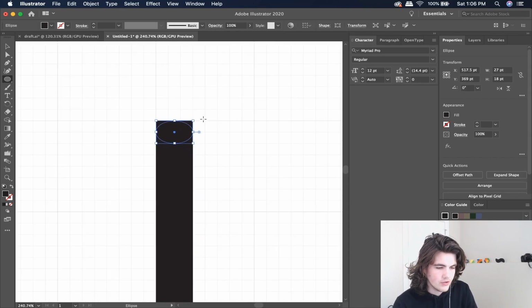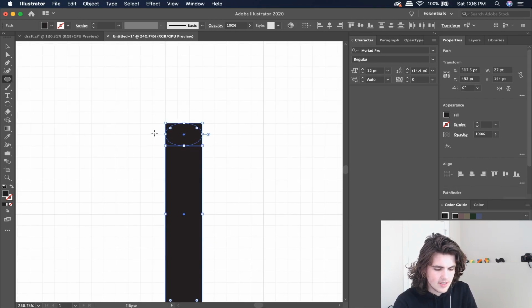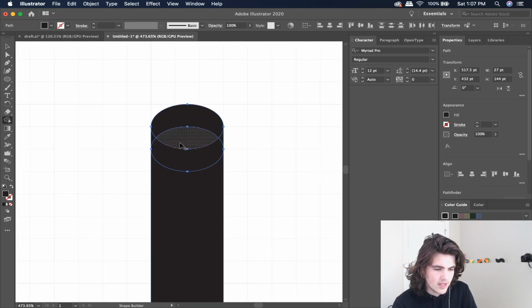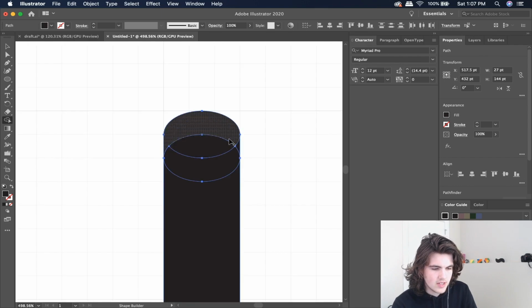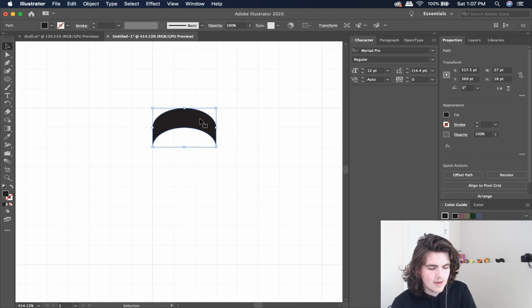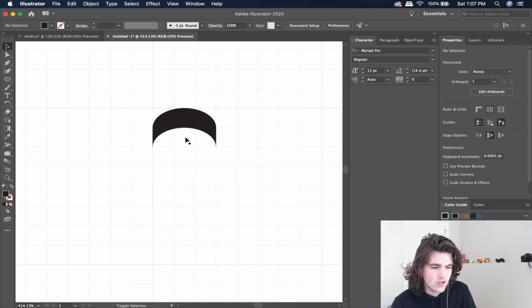And I'm just going to create it right here, just like this. And I'm going to use the shape builder tool and just remove these pieces here. And I'm going to duplicate this with Command C, Command F, move it down one, just like that. And I'm going to use the shape builder tool just to connect all these. And then I'm just going to delete this. With this selected, I'm just going to hold Alt and Shift and drag down.